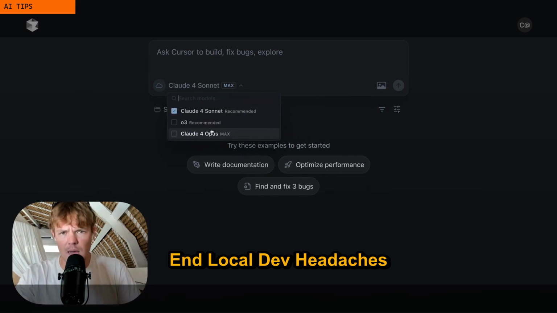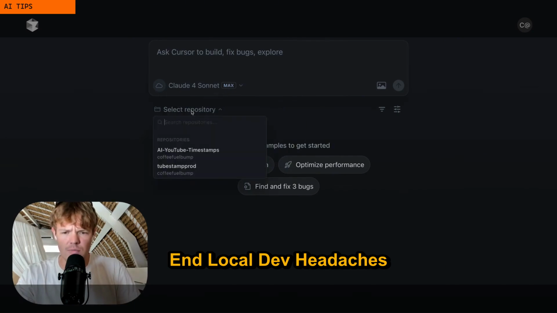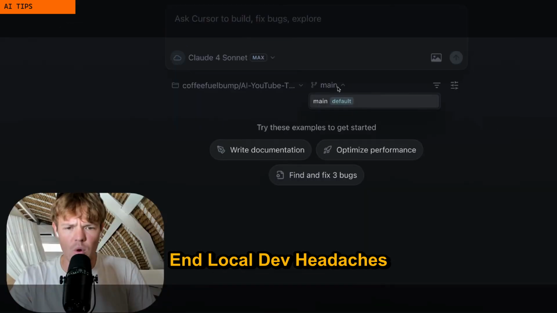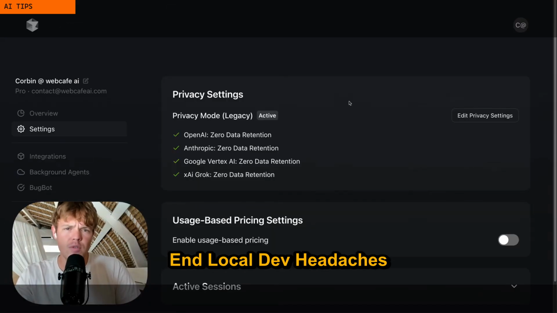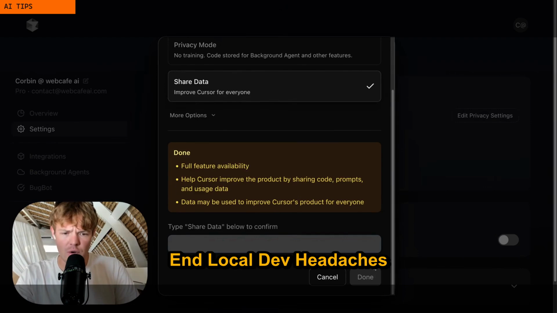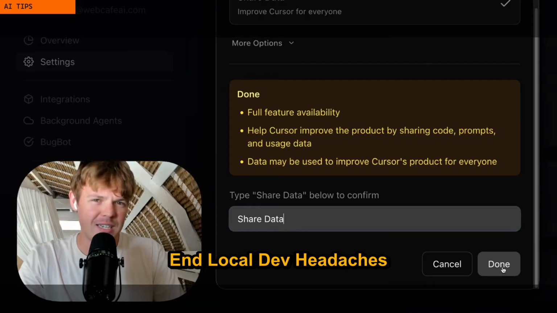To unlock this power, you'll need the latest version of Cursor AI. If you don't have it, pause this video, go to cursor.sh and download it. Once installed, simply log in to your Cursor account. Make sure your account has cloud features enabled. Usually this is standard for most paid tiers or trials, but it's worth a quick check in your account settings if you run into any issues.